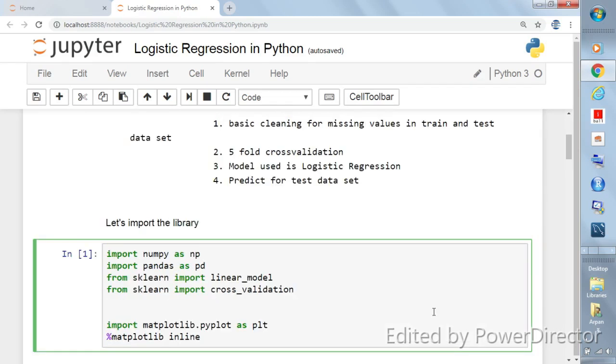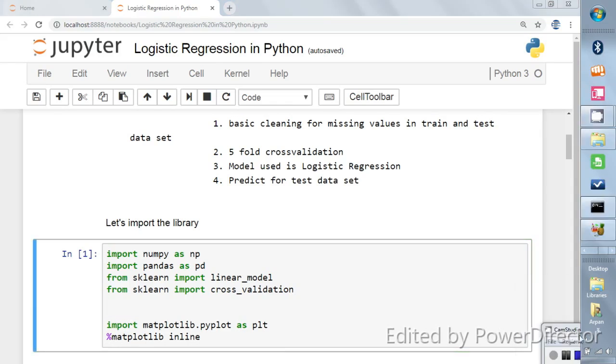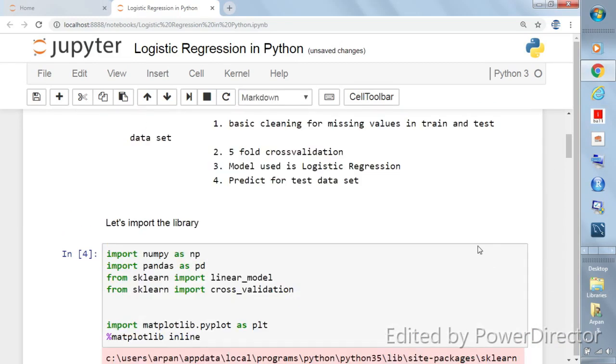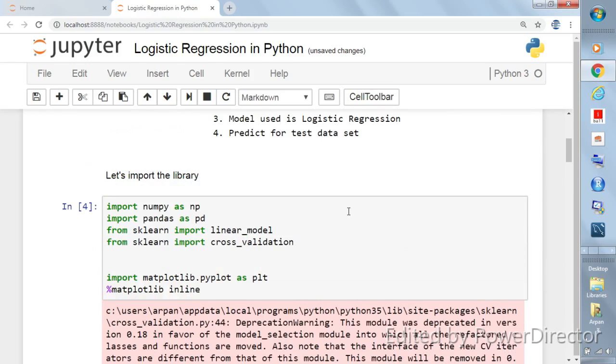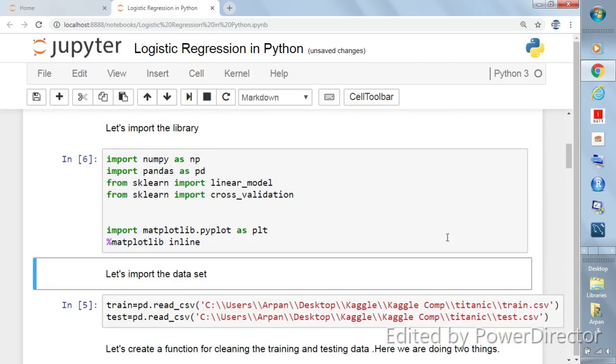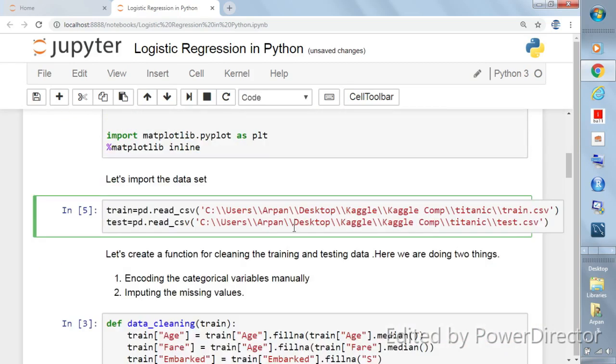In the next video we will start with the second step. So this is the second step. The first step was this one. This is the first step of importing the libraries, and the second step is to read the dataset.